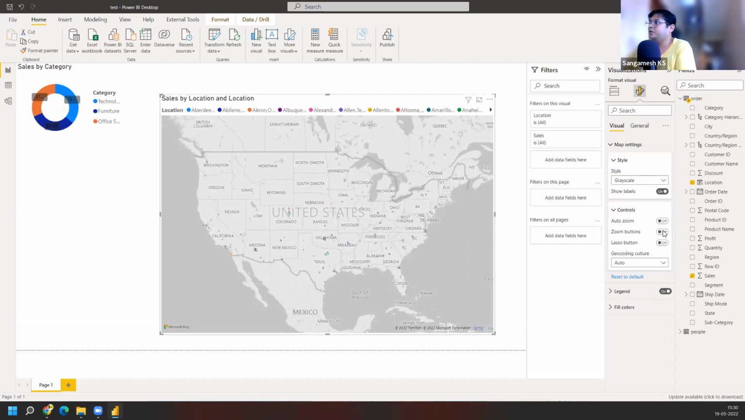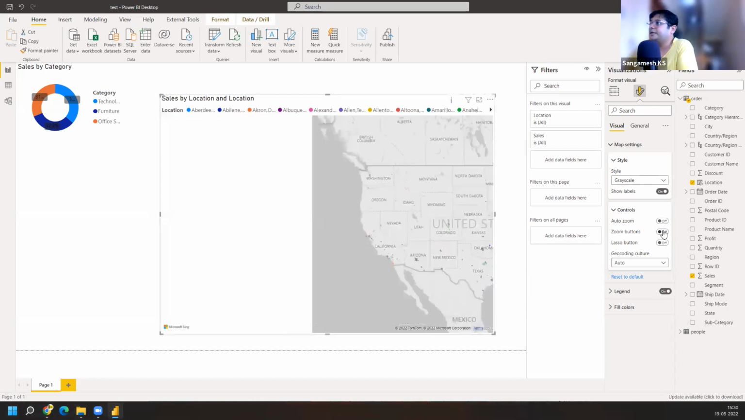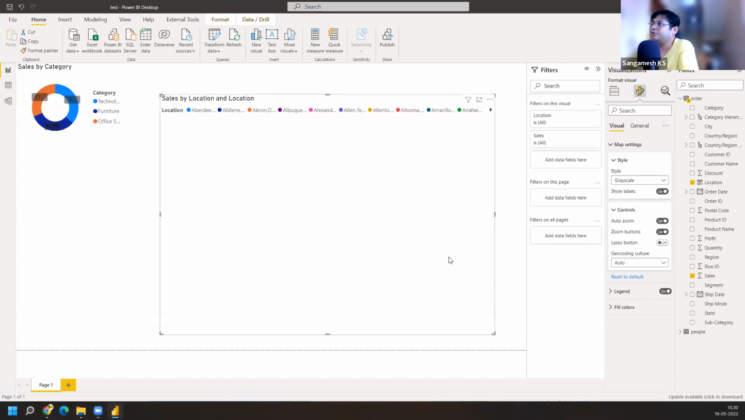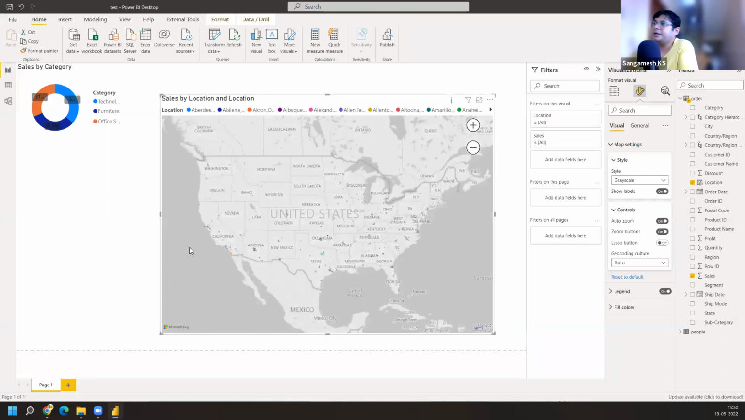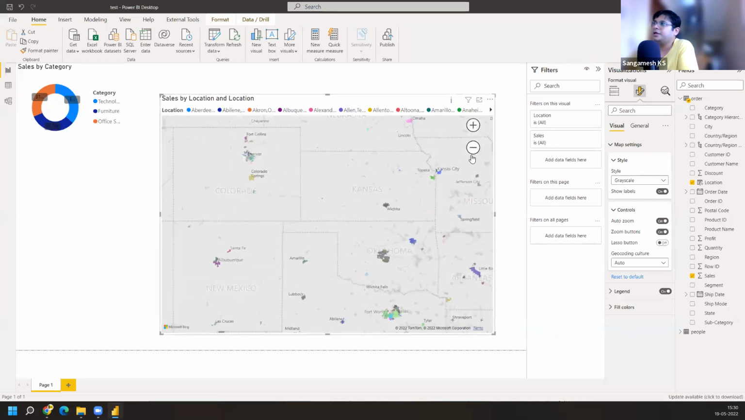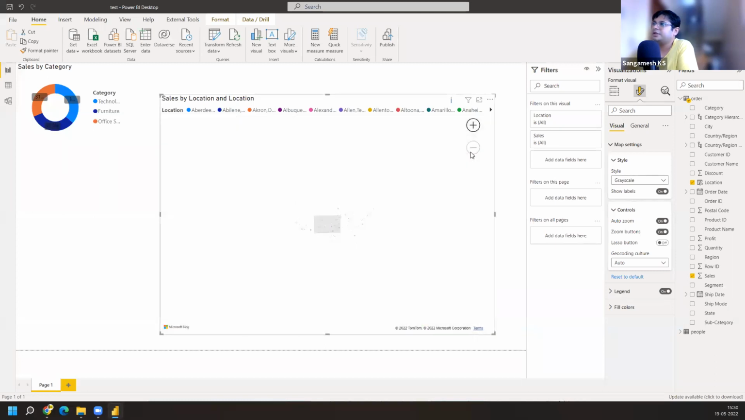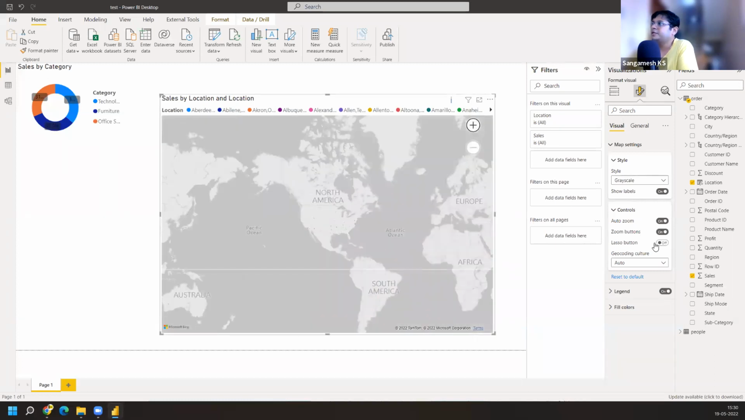Adding to that, you can also provide a zoom button as well. Just give me a minute, a zoom button like this. There will be a button which will be coming here. Yes, right here. Rather than using the scroll button in your mouse, you can use these clicks which are available. Similarly, the lasso button is also available.